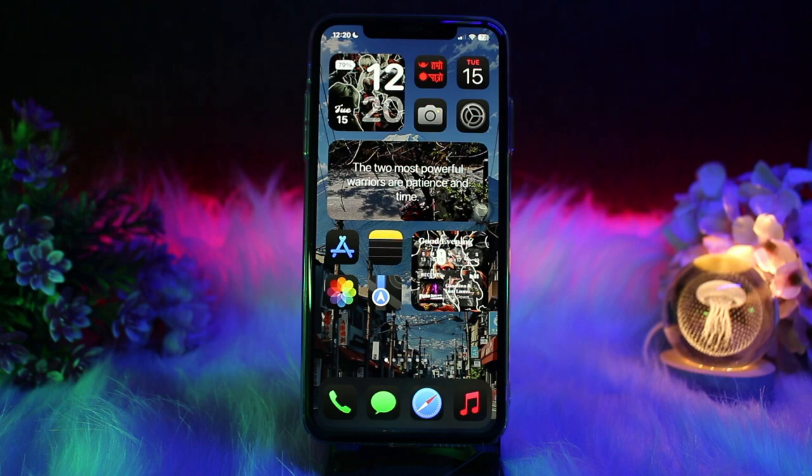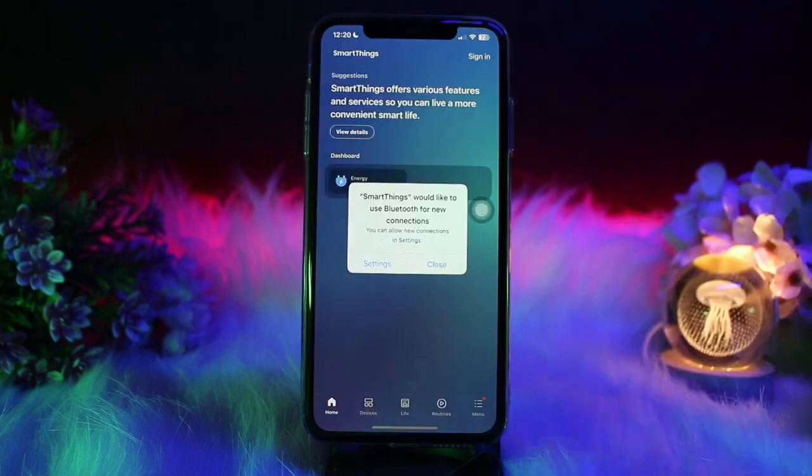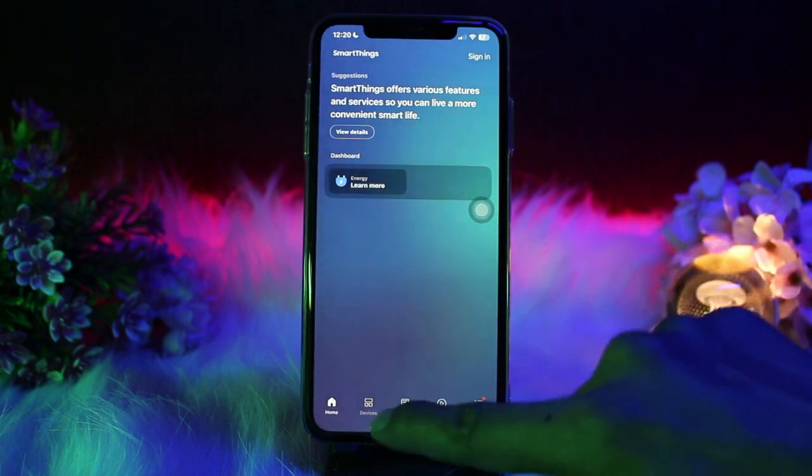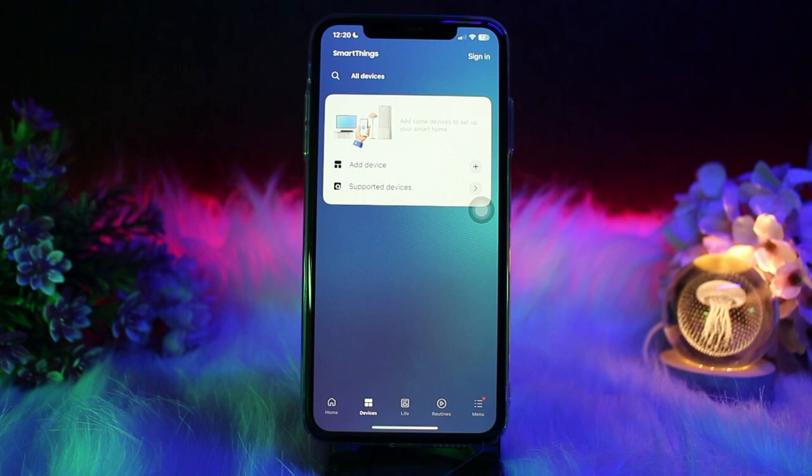To see the connected devices in your SmartThings setup, what you need to do is head over and open up your SmartThings app. Then once you're inside here, tap on the Devices option at the bottom of the screen. Then once you are here, this will show a list of all your connected devices organized by room or category, for example lights, plugs or sensors.